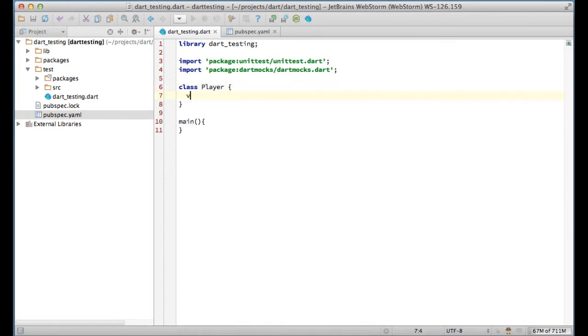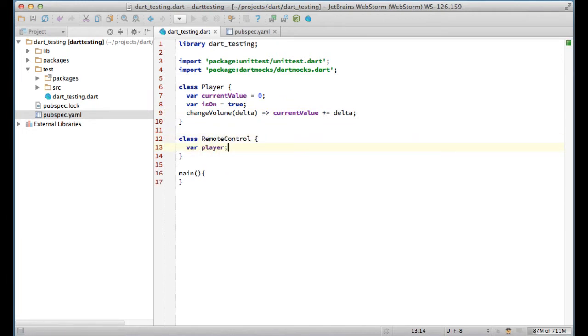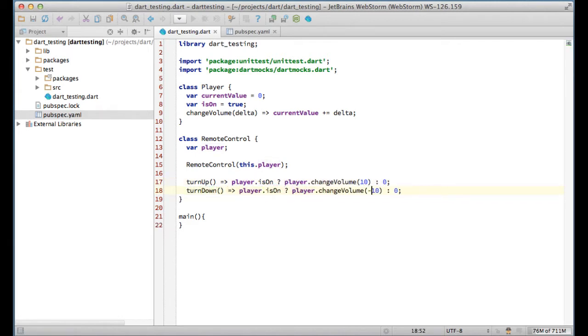I'm going to test the following two classes. We have the player and remote control classes. A remote control can turn up and turn down the volume if the player is on.